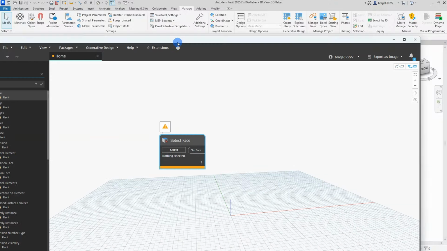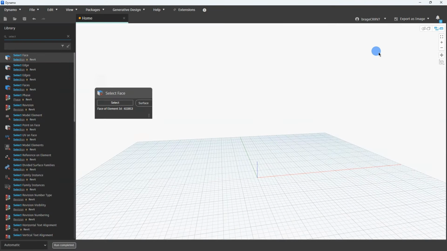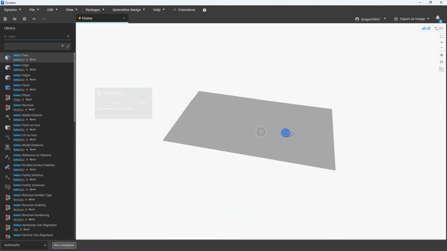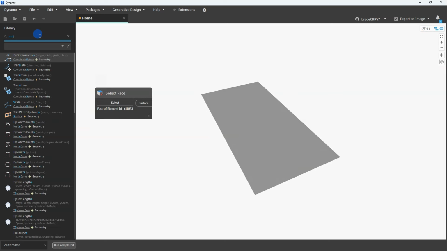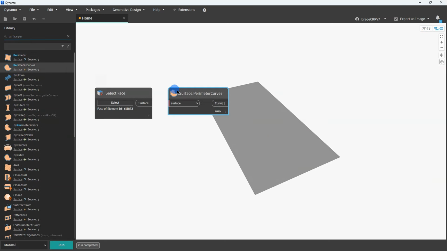The goal is to create straight lines around the outer edge of a slab and then convert those lines into straight rebars. This will involve a bit of geometry manipulation and precision. We'll start by using the Select Face node. I'll select the top face of the slab and import it into Dynamo.